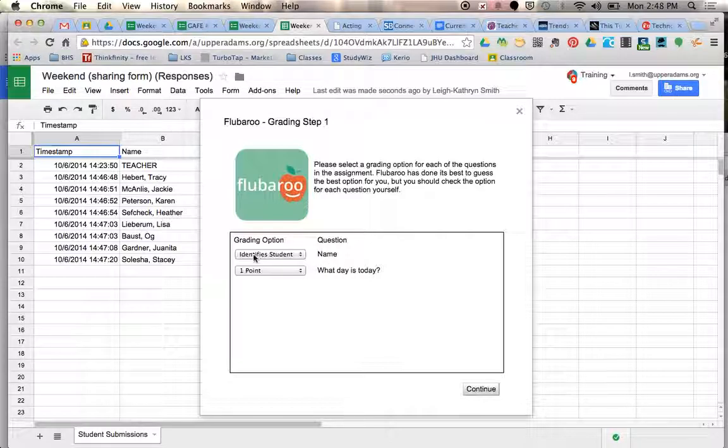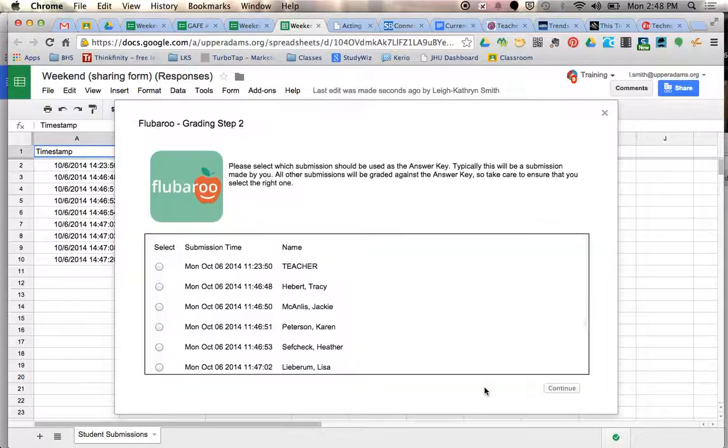And you just need to identify what identifies the student versus what is worth points. And you can change the points if you want, or you can have it skip. So it's only 2 questions. The first one identifies, the second one is worth a point. So I click on continue. It says, okay, what do you want to use as your rubric? Now I already had gone in and answered the way it should be answered. So that's teacher. I click on continue.